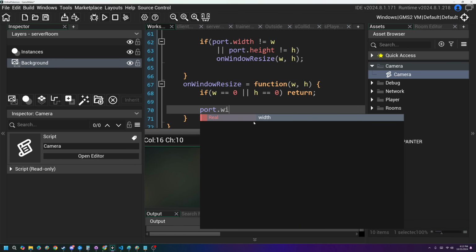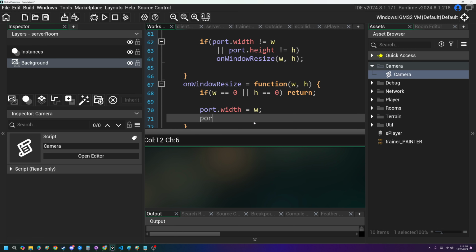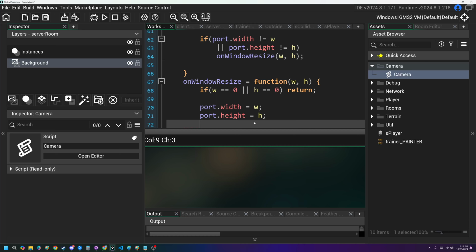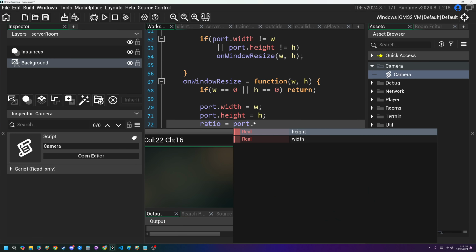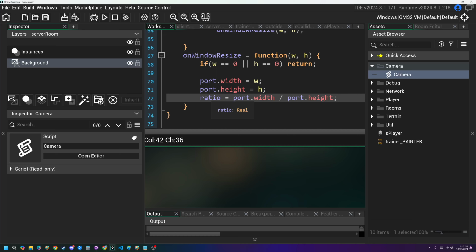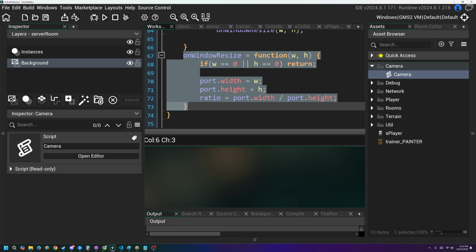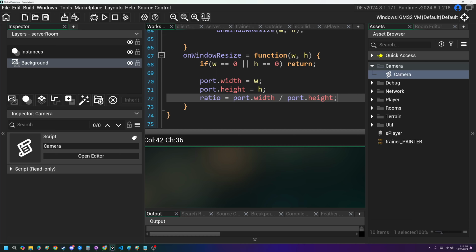We'll say port.width equals the width and port.height equals height. We'll say ratio equals port.width divided by port.height. So like I said before, we are calculating the ratio ourselves by doing width divided by height. But again, just in case this doesn't get called immediately, I'm just going to do this anyway.